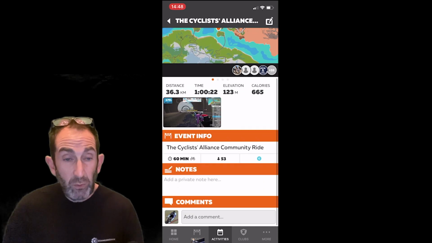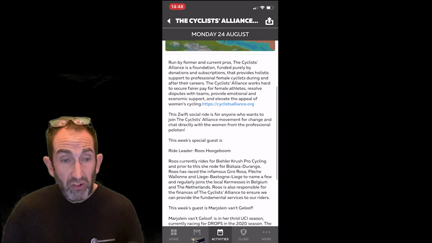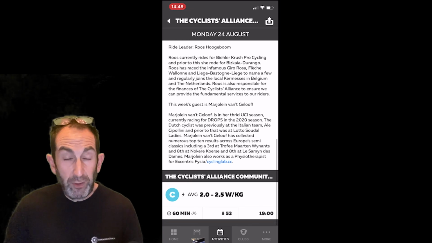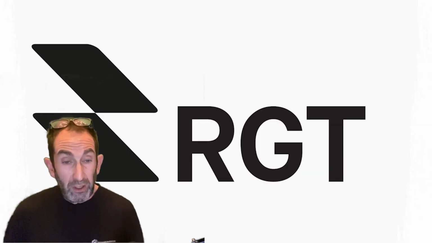And as you can see, when you look at events in advance of doing the event, you can see all the details in here, who's, famous people riding it and all that sort of stuff. So that's a really, really useful tool. RGT though, another great place you can do group rides.